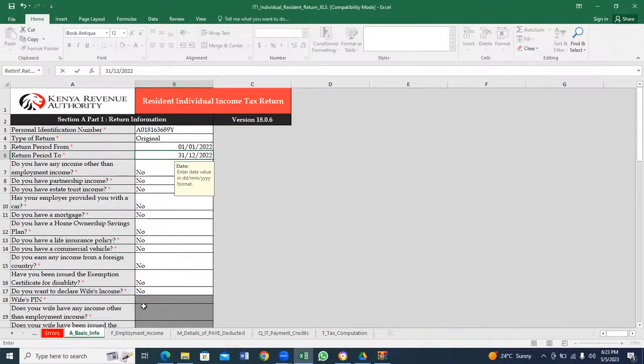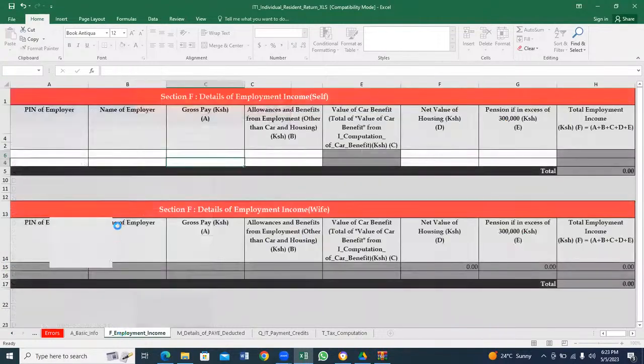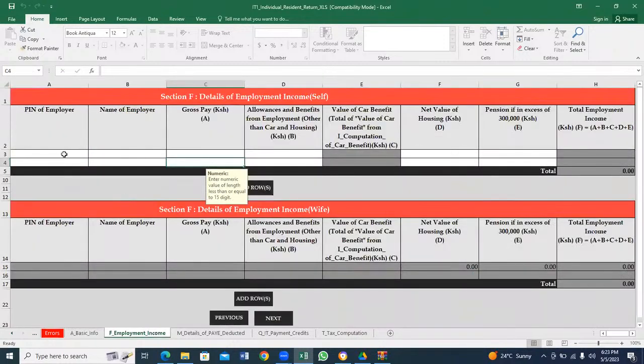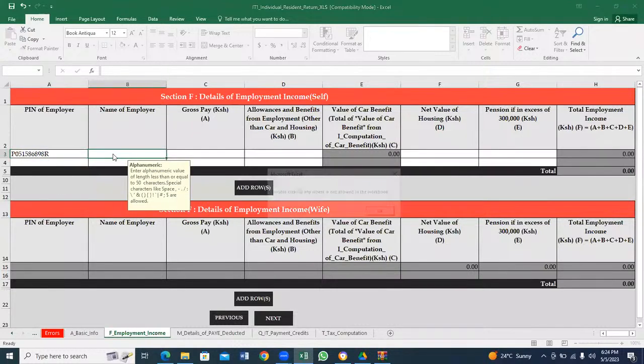So next we go to sheet F, where you feed the total employment income. In sheet F, we fill the PIN of the employer, and the PIN of the employee is in the P9, P051586898R. You've seen that. Then you put the name of the employer. The name of the employer is Majimarefu.